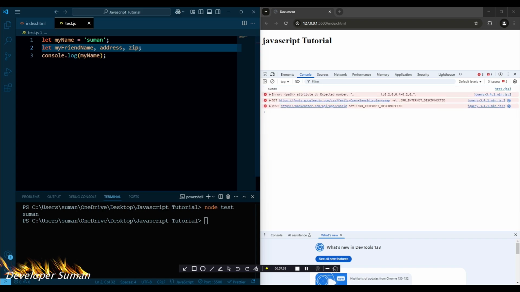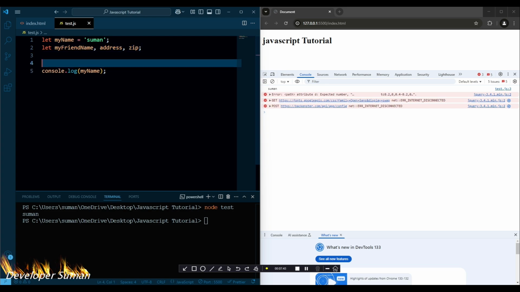So what I've done here is I declared the variables. The term is that I declared the variable, like let my name, my friend name. So this is describing variables in one line. This is shorthand. If you go the long way, you have to declare let my friend name first, again let address, again let zip code. I'm not going to do that.